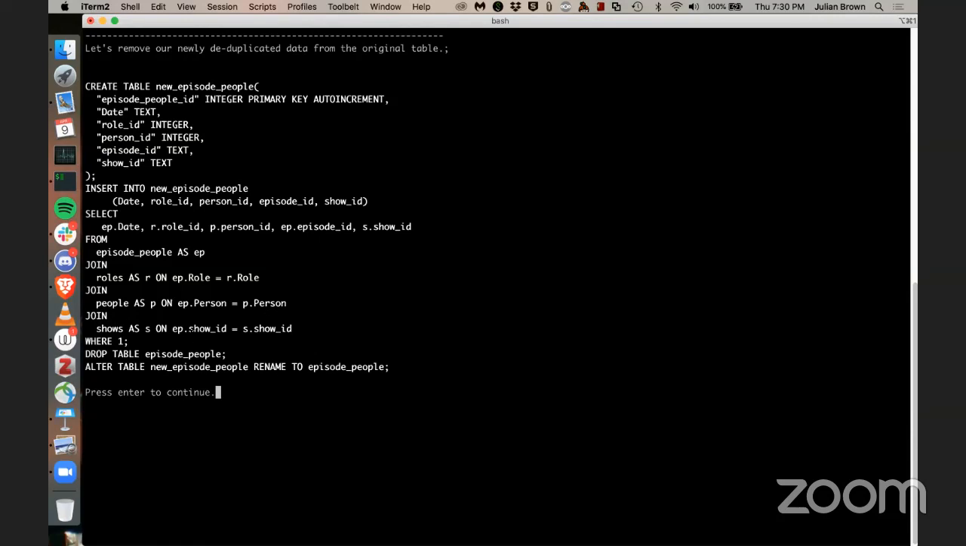Then I'm going to further go on and join with shows, and I'm going to connect the show ID from the episode people table to the show ID in show there, and so I can get show ID from there. I guess I didn't really need that. That final join was probably not necessary, but you know, whatever. So then I will drop the table episode people and rename new episode people to be episode people.